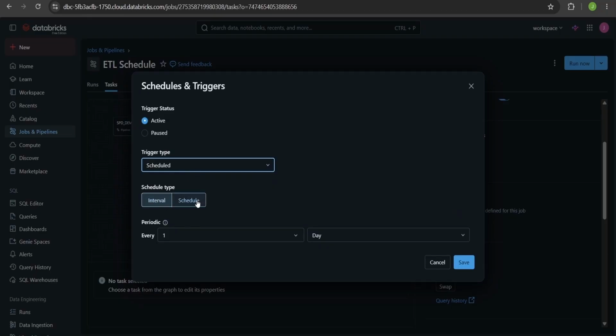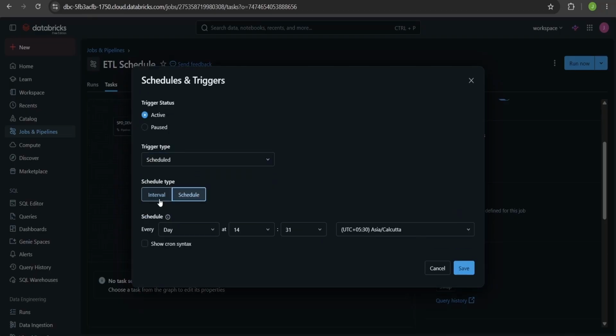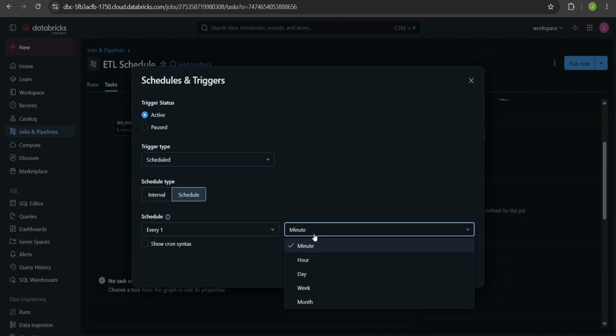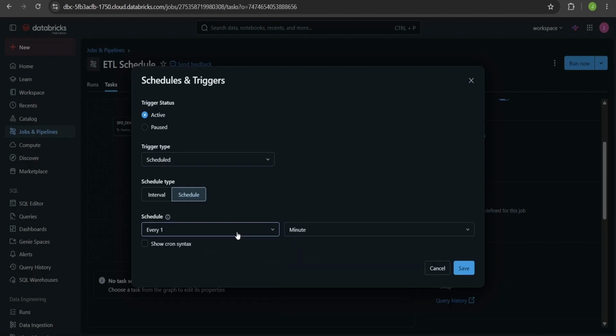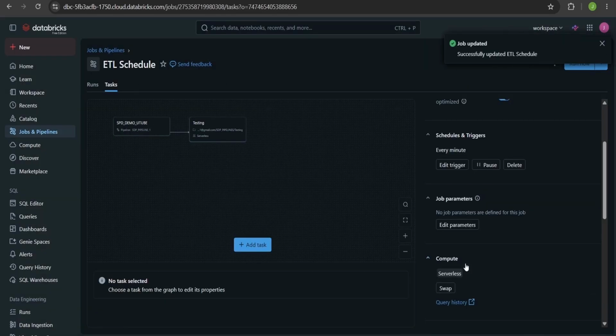Then it is asking me the interval or the schedule, anything I can select. Then I need to select the frequency. Is it every day or every minute? Let's say I want every 1 minute. Okay. And then I will click on save. And this had successfully updated my schedule as well.